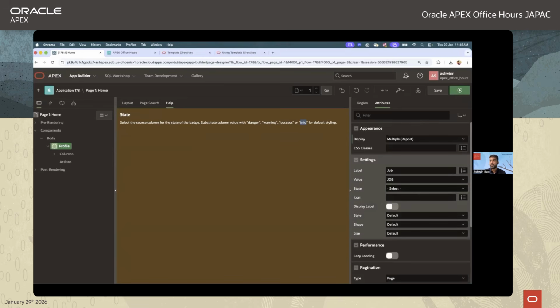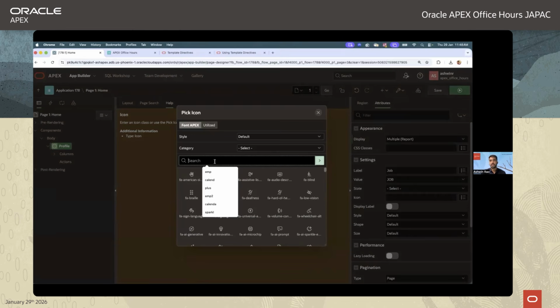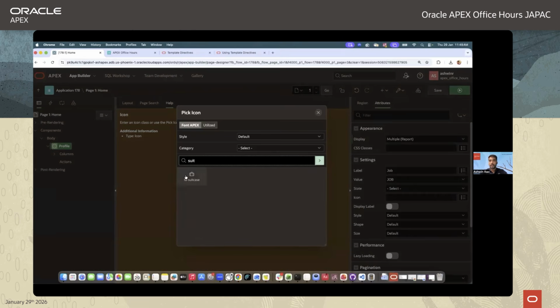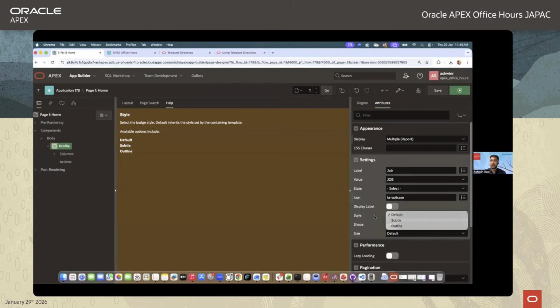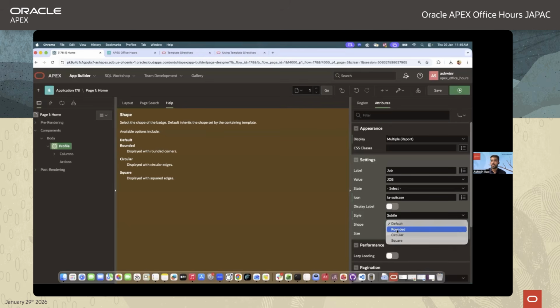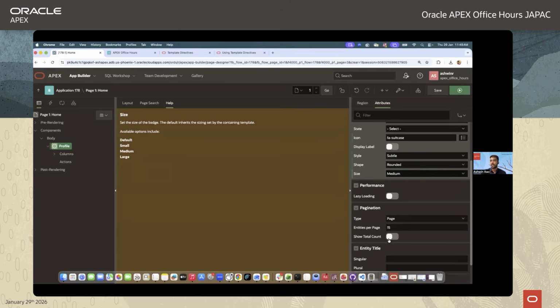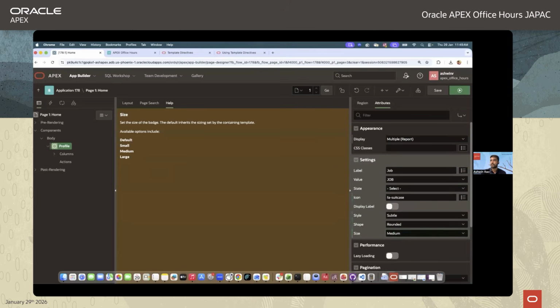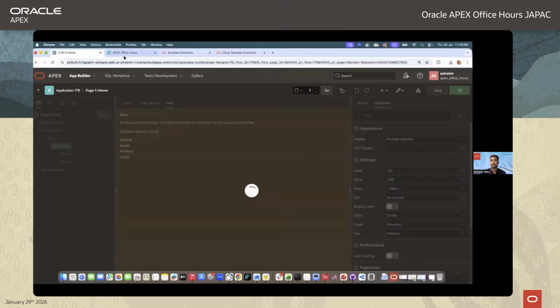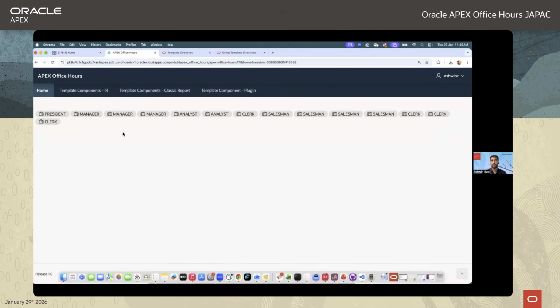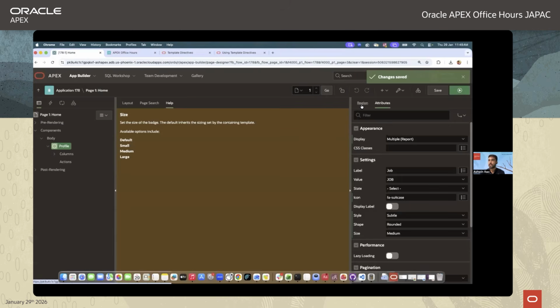I will not go with that. If you want an icon, you can simply select an icon, right? I will simply have one suitcase icon here. Also the style, you can select either an outline or subtle. All these options are available declaratively, right? As part of this template component. If you want a rounded shape, or a specific size, you can also define that, right? You can also specify the pagination as well. Just click on save. Let's see how it looks. All right, so we are getting multiple instances of the template component as a badge here. This is basically a job title, right? So that is one way of using it.